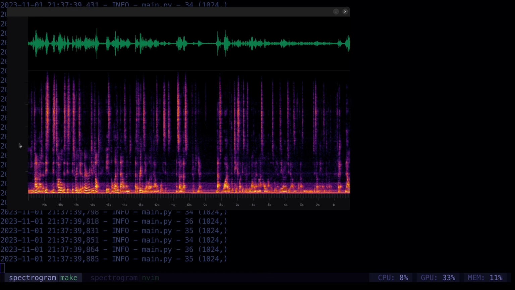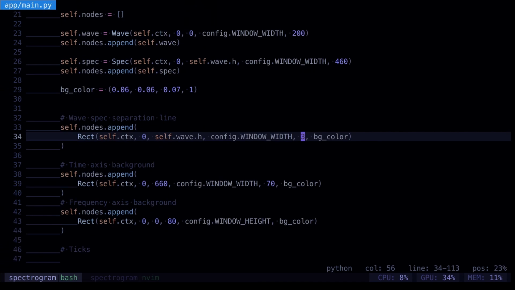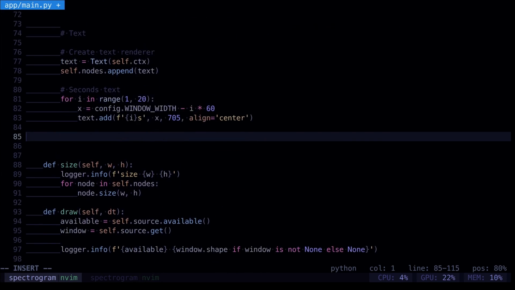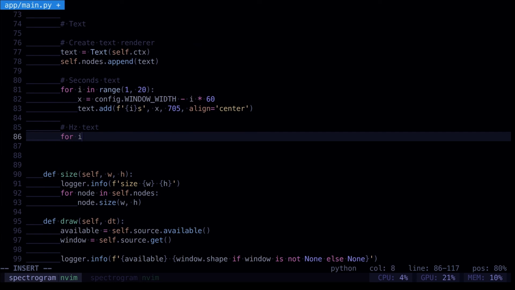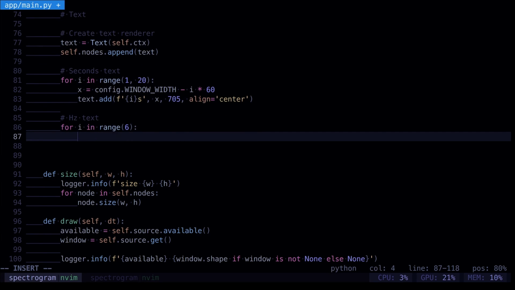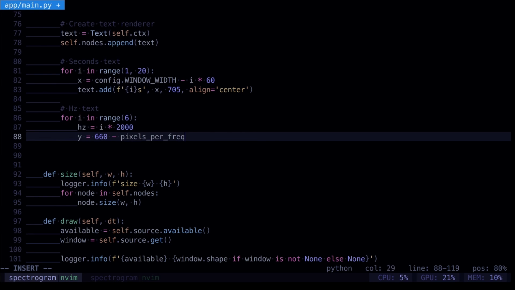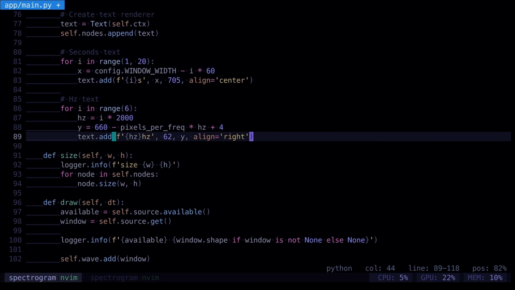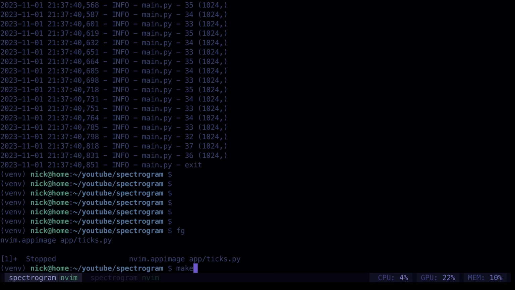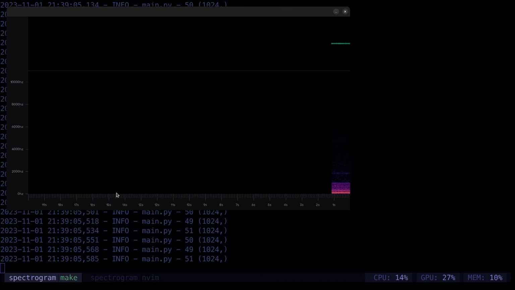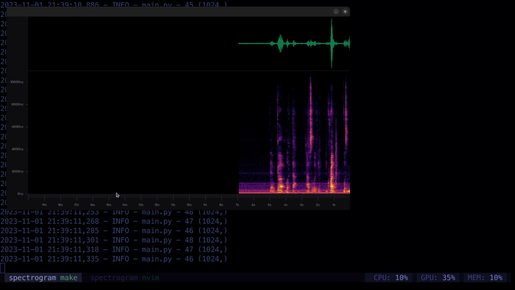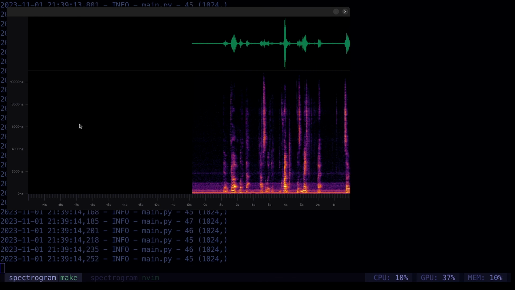Okay, now let's add the actual text for those. So we come back down to our text under here. And that should do it. There we go. Look at that. Absolutely incredible. Looks amazing. So now we've got a nice little interface happening.